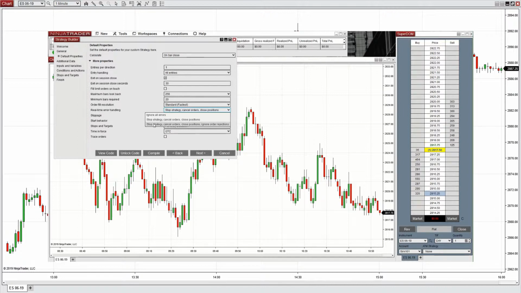allow some calculation errors. How many ticks of slippage you want. The start behavior, obviously you want to be flat, but you do have a couple other options depending on what strategy and how you like to trade. Time in force is just your different entry levels of your orders, and trace orders.